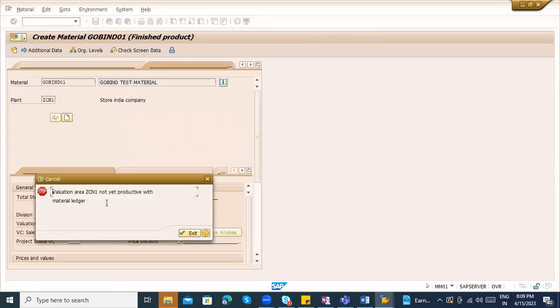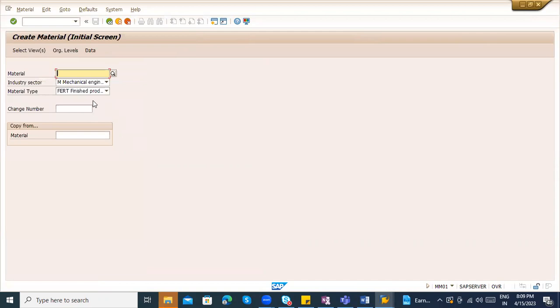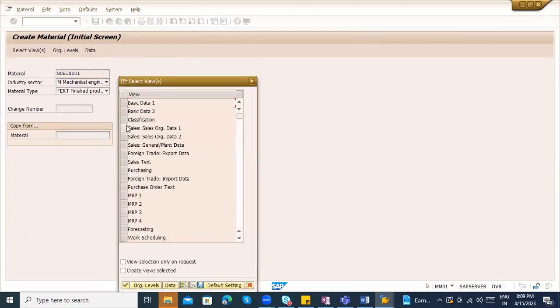Okay, then the valuation area CN1 is not yet productive for the material ledger. So there is again the material ledger, which is okay. So I'll just create again one more time. I'll just select till I will be creating.